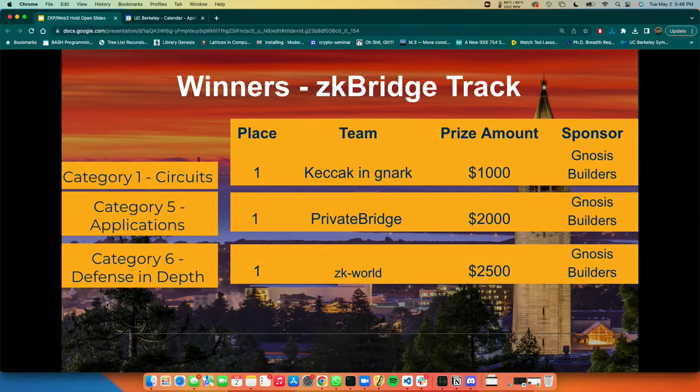In category 5, applications, the first place goes to the team Private Bridge, for a prize of around $2,000 for building a privacy-preserving bridge from Zcash to Ethereum. And in category 6, the first place goes to ZK World for implementing a defense-in-depth layer 2 bridge, with an award of around $2,500. All of the awards on this page are sponsored by Gnosis Builders. Thank you.